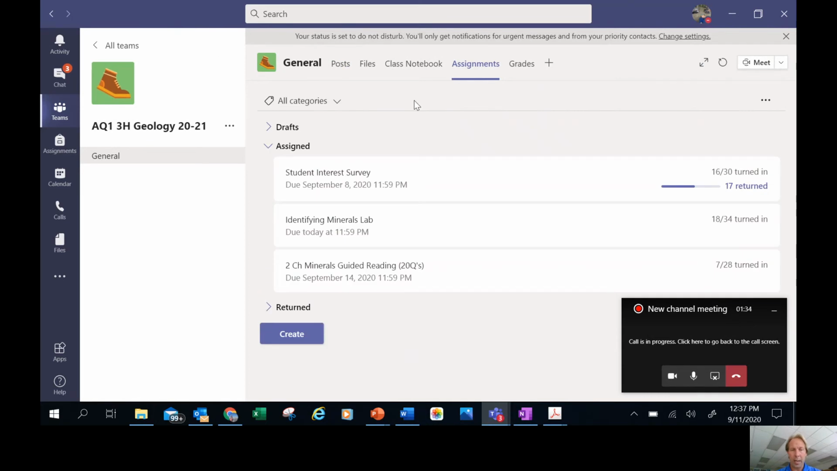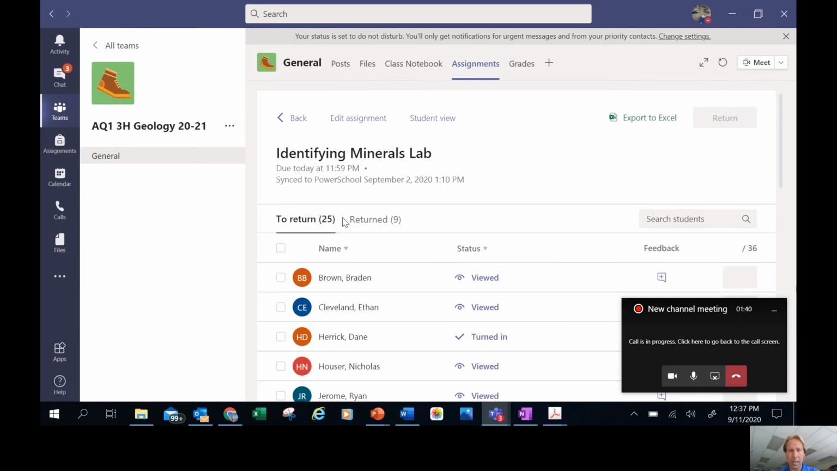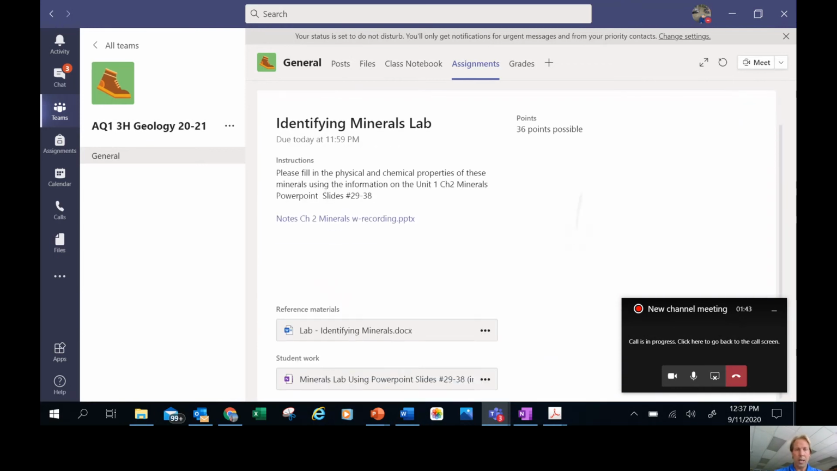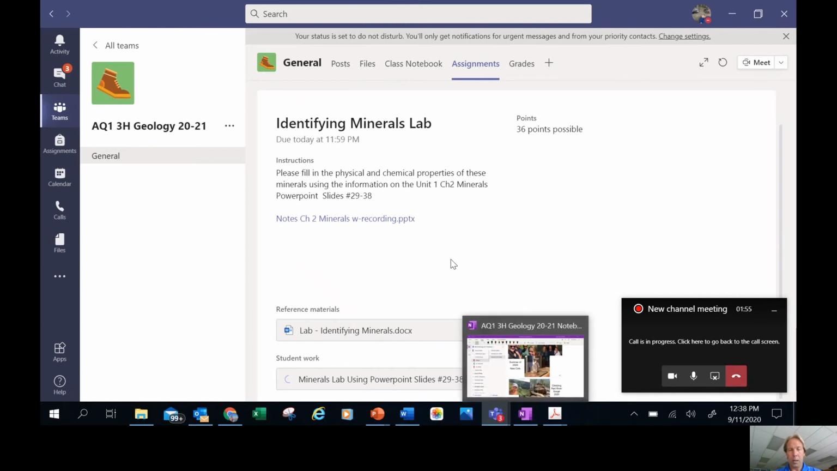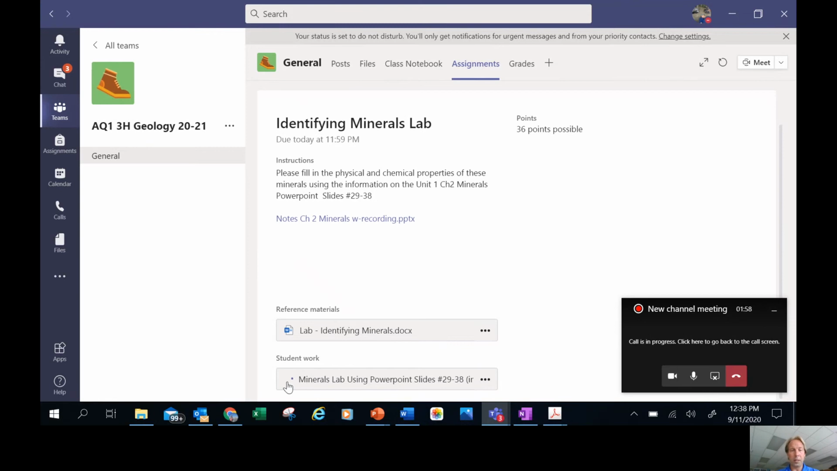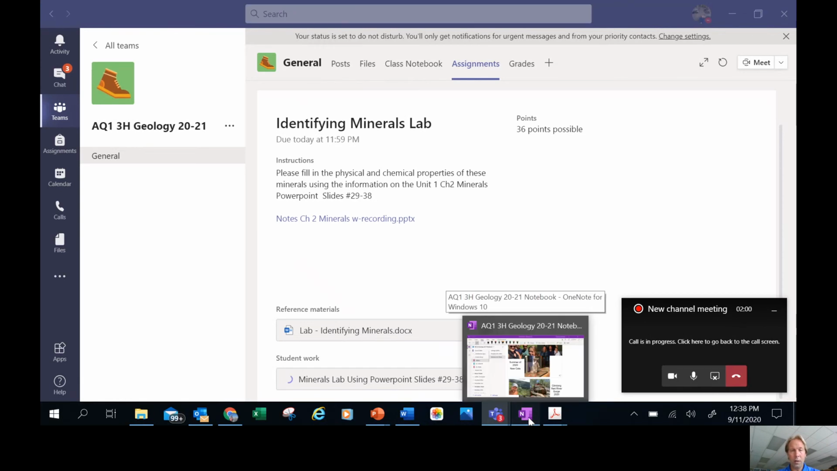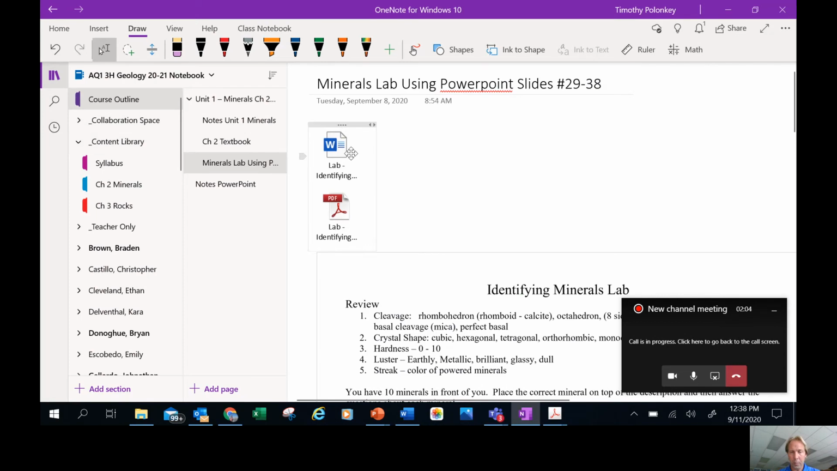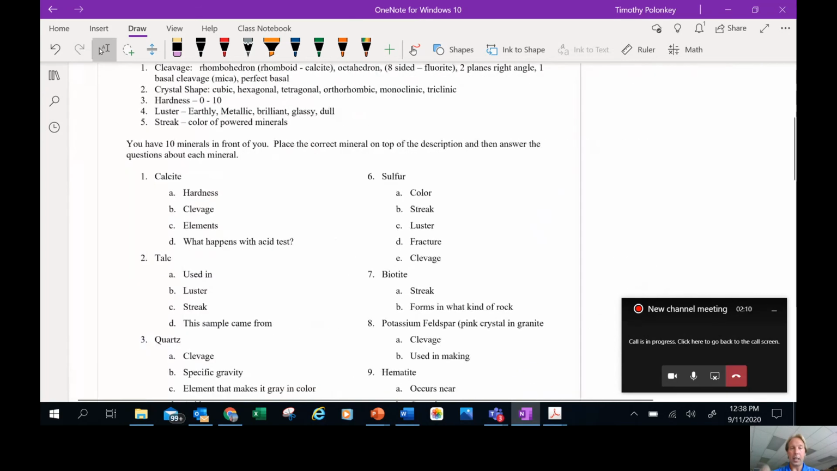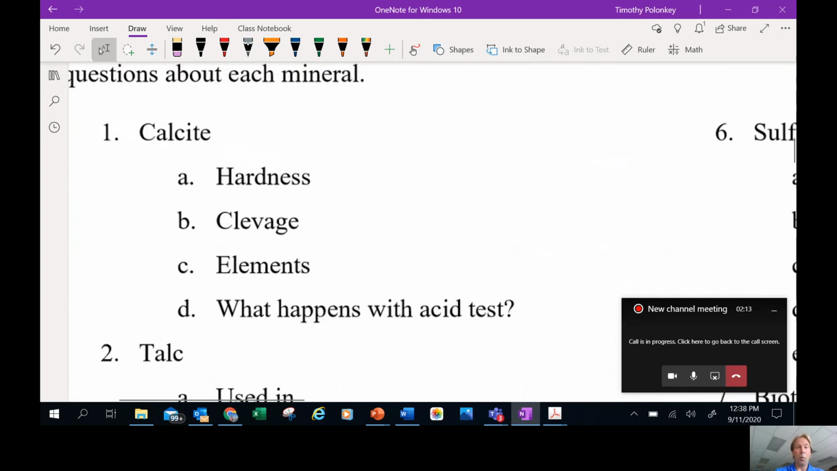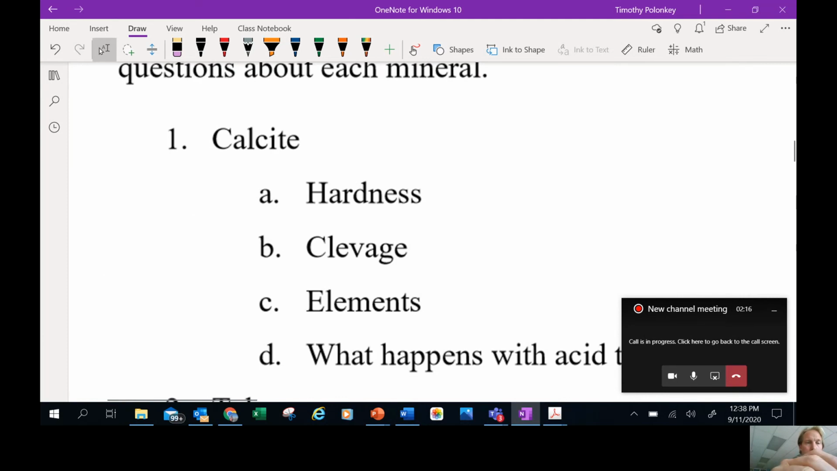A new thing we have through Teams, if you have an assignment, so I can go to student view, is that when students have a lab to work on, they're able to open this up in a new app for many people. It is called OneNote. OneNote is super cool because as soon as students start interacting with this document, it automatically saves their work. What we have been working through is a lot of the growing pains.